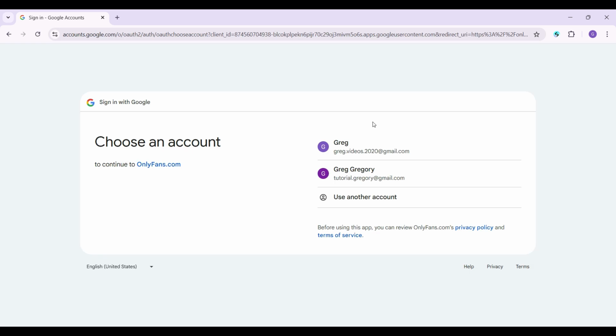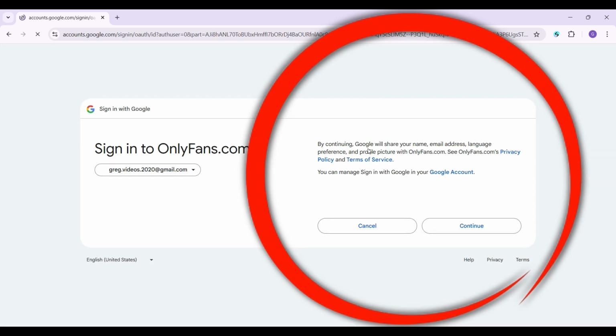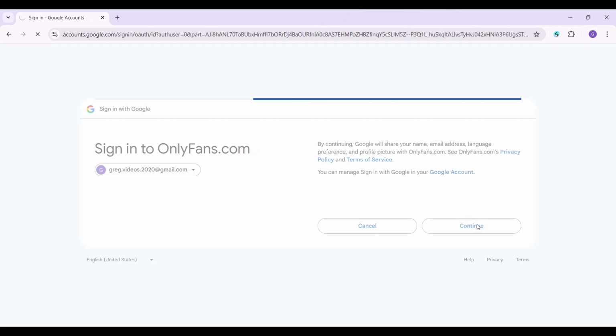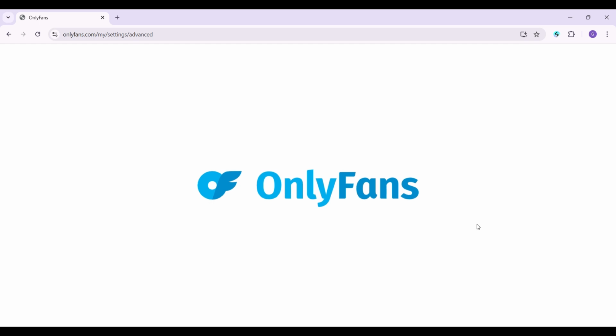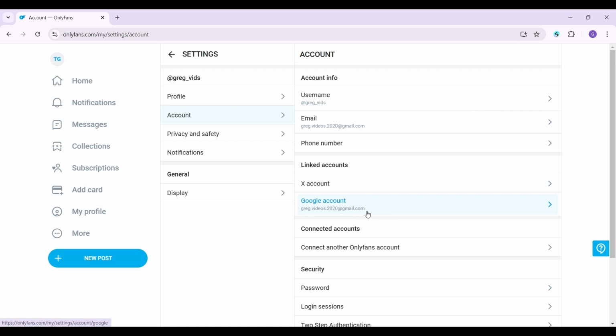Well, I clicked on it. Now it's asking me to select my Google account. I'm simply gonna select it and just give my confirmation. And that is it, guys. Once you've done that, your Google account will be connected with OnlyFans. As you guys can see, my Google account has been connected.